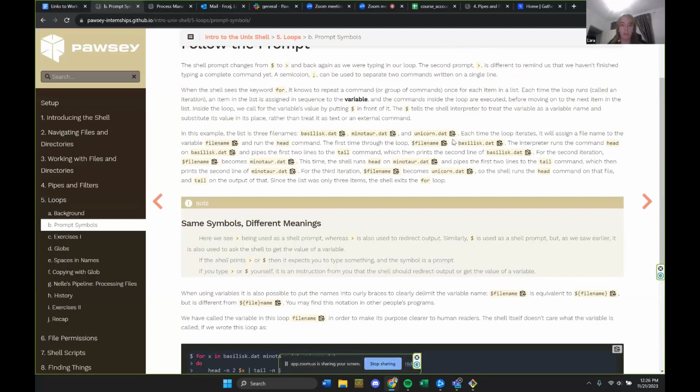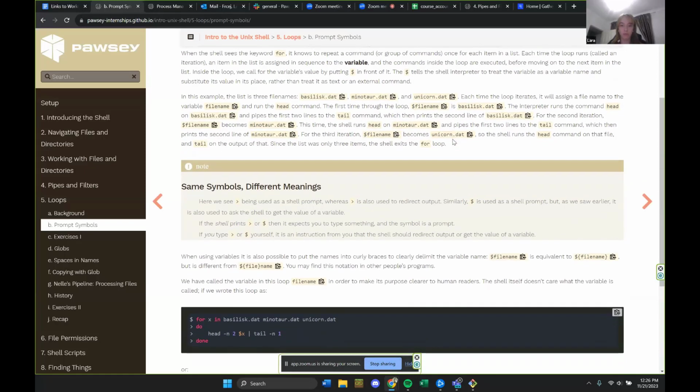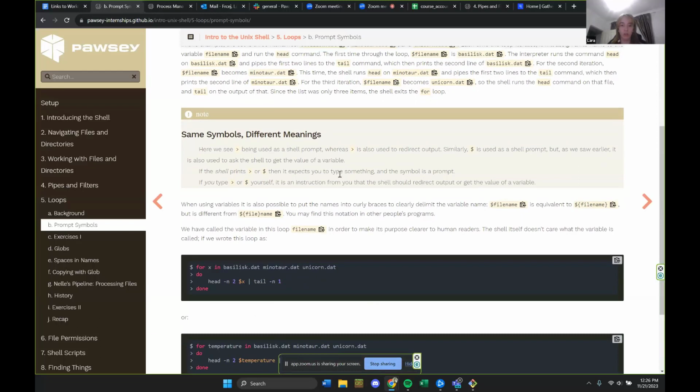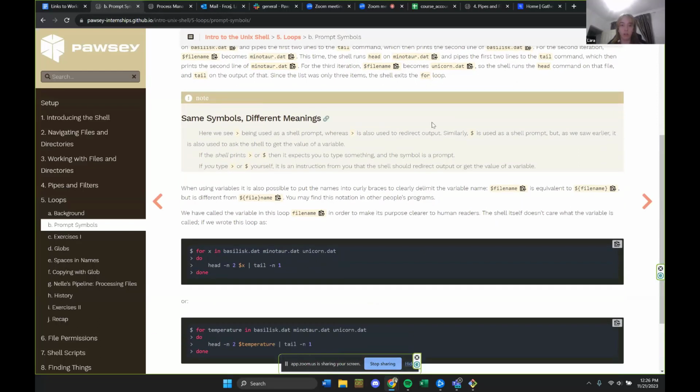So just looking at this, I think what we would like to do is jump onto this section here where, when using variables, it is also possible to put the names into curly brackets to clearly delimit the variable names. $filename is equivalent to ${filename} in those curly brackets. But it is different from filename because you want to keep those variables consistent. So we have called the variable in this loop filename in order to make its purpose clear for human readers.